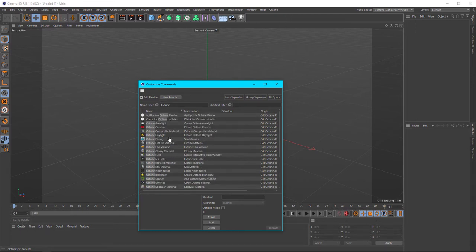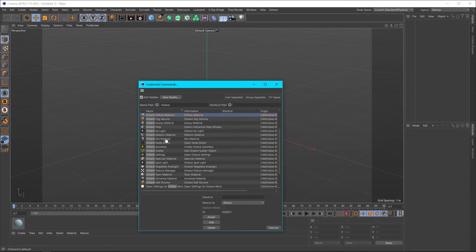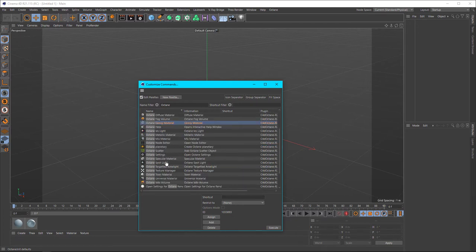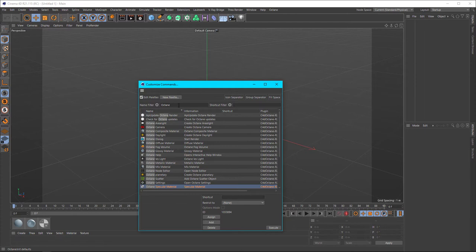Let's start with the diffuse material. Let's add it there, and we'll add a couple things here. So we have the diffuse, we have glossy, and we'll do Octane, where is it? Specular material. And again, this is just for example. Then you can also add in the node editor as well, which I find to be handy. I like to put that at the front just because I like having that be the first option.